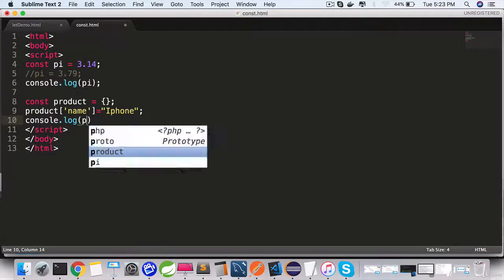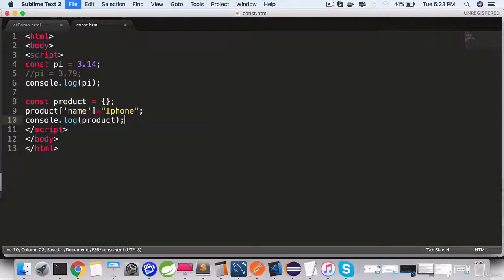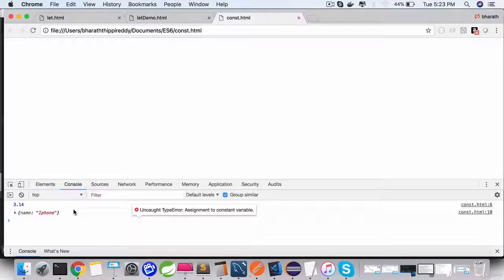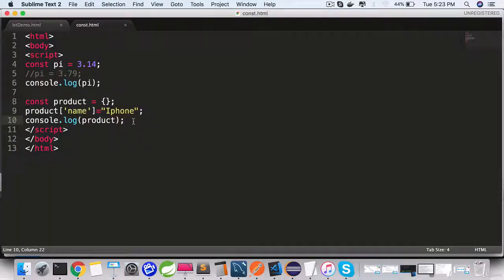Save it, do a console.log of product, save it, go back to the web browser, refresh, go to the console. We don't have any problems, no errors. We can see the object with its property. So that's a problem. So be aware that if you define an object using the const, that means that variable cannot be reassigned to a different object, but you can still change the object itself.